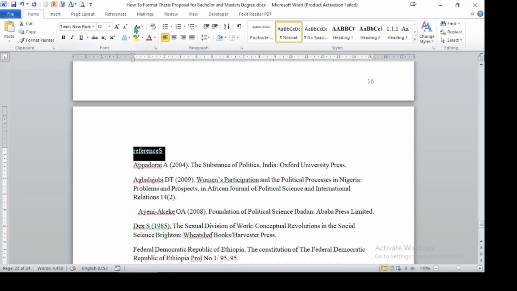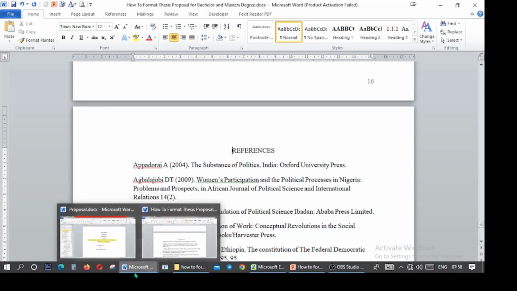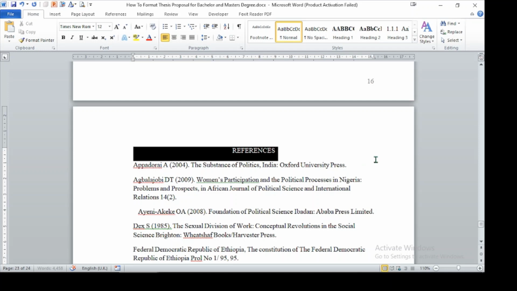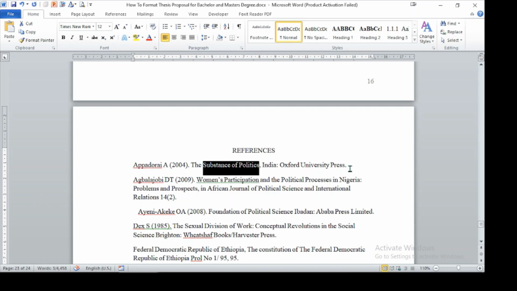You can adjust the reference by making it uppercase, maybe at the center. And the reference style should be consistent, because we may have different referencing styles, like Harvard style or APA style. For instance, this reference is written in APA style because it is arranged in alphabetical order, and for a single reference it has the author name, year of publication, title of the reference, and finally the publisher. So you should be consistent throughout the whole reference.